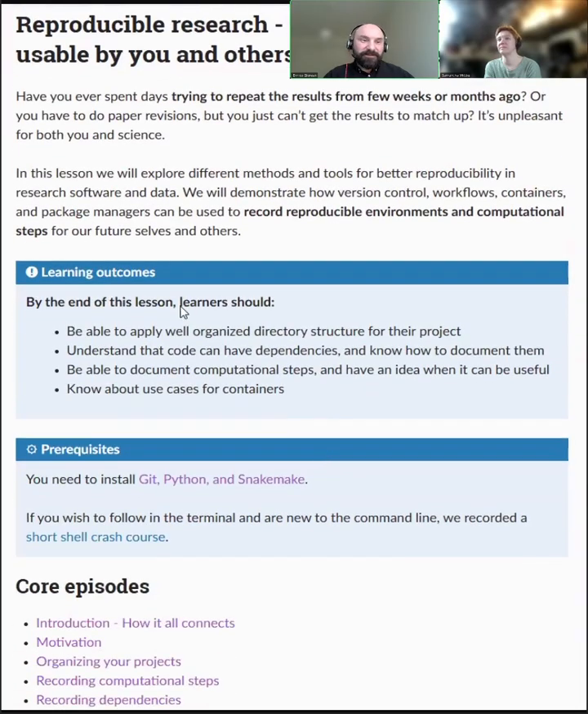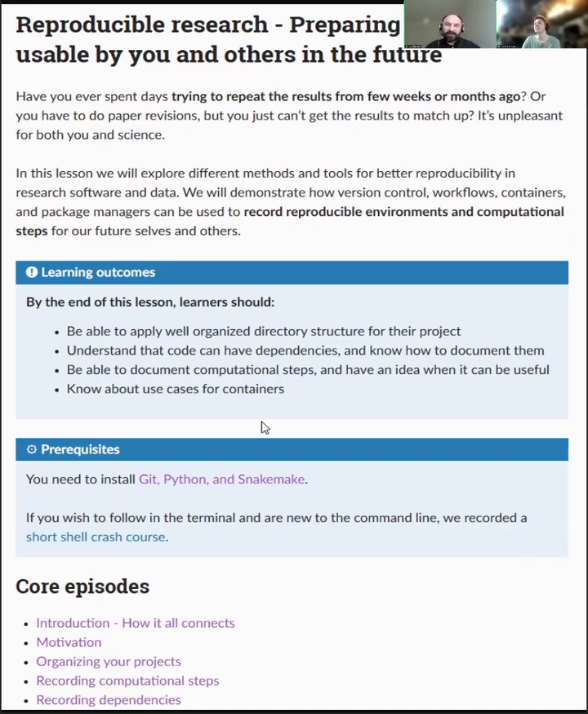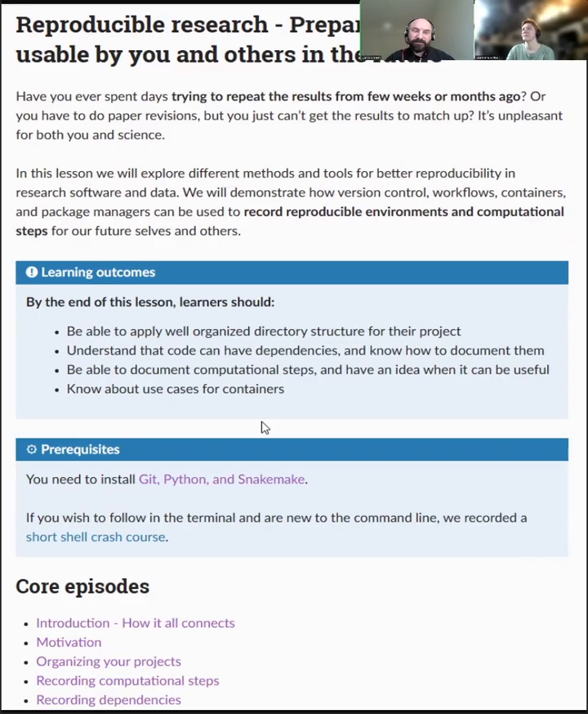But right to the learning outcomes of today, by the end of this lesson, you should be able to apply a well-organized directory structure for your project. It's very important to follow a good directory structure, and we will show some examples of possible directory structures. Then it's also important to understand that code can have dependencies. They can be dependencies from the same language, like some Python libraries if you use Python, but the dependency can go up to operating system and system libraries and hardware even and so on.